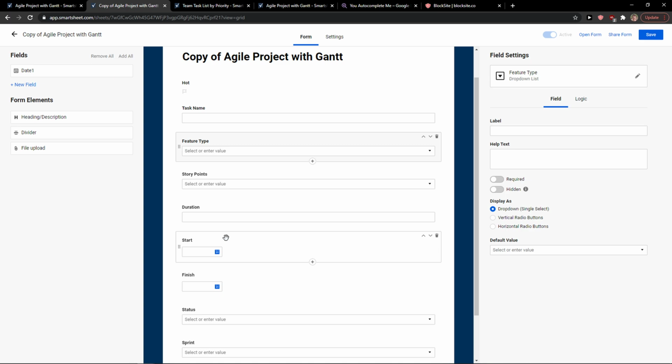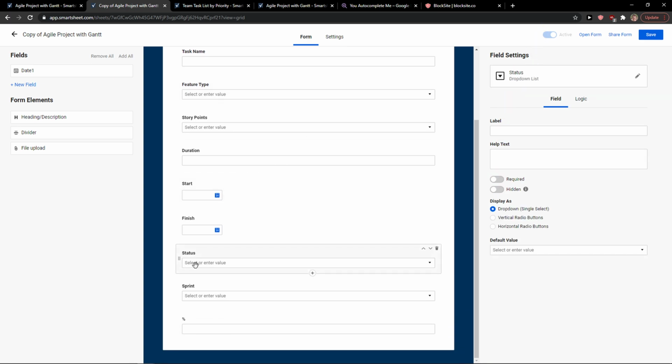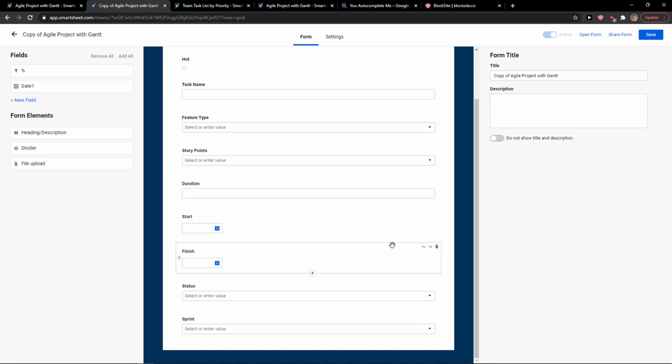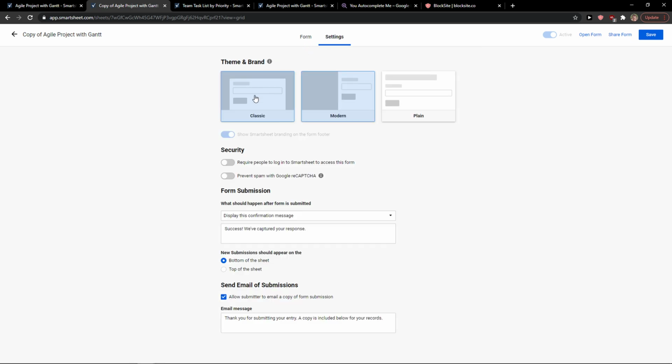Now you're going to see start, and you can literally edit everything here: label, help text, required, hidden, change the status, remove something from the form. Then you're going to see settings here. You can have it modern, classic, or plain. You can also activate Google reCAPTCHA, and require people to log in to Smartsheet to access this form. This is also something you can do.